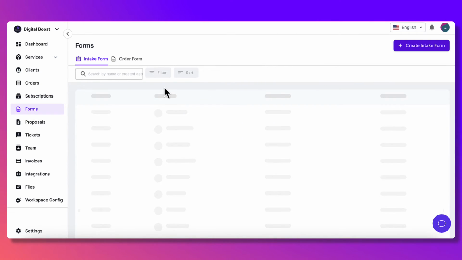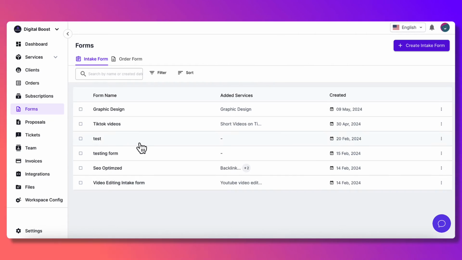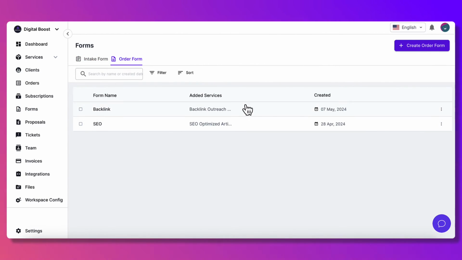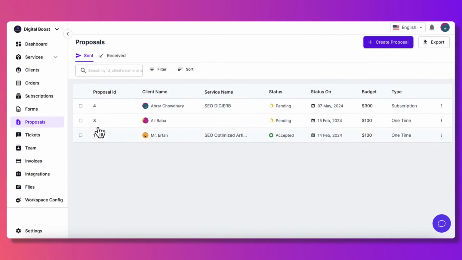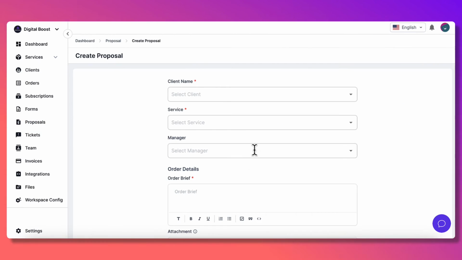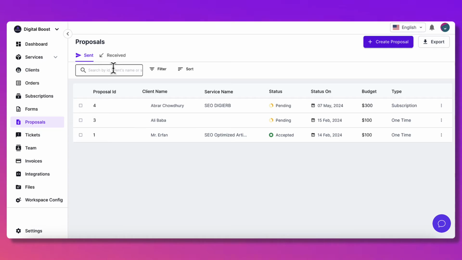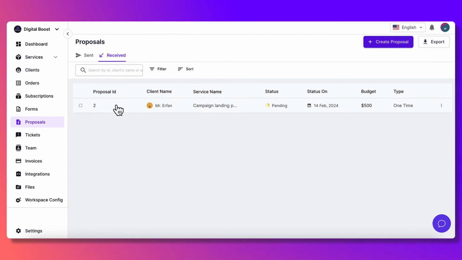Next, there's forms. I told you about intake forms, and you have seen what they look like. There's also another form called order forms, and you can create them from right here. Next is proposals, and you can send proposals to your potential clients, and if they accept it, it will be changed to accepted, and the pending ones will be pending. You can create proposals from right here. You can see the received proposals on this other tab.